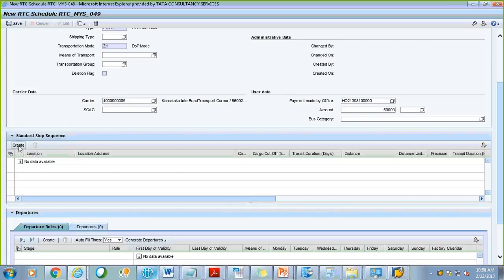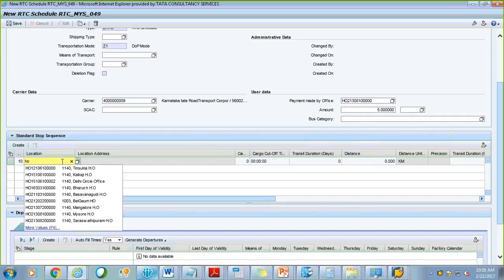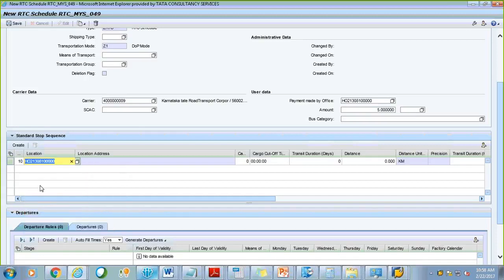So click on create. The first office where the bus would start is Mysore HO. HO always starts with HO21. The office ID you have to enter here. Once you give HO21, the drop down comes here. You can select Mysore HO, or you can click this option and then enter the description and then search and then select the office ID. Anything you can use.